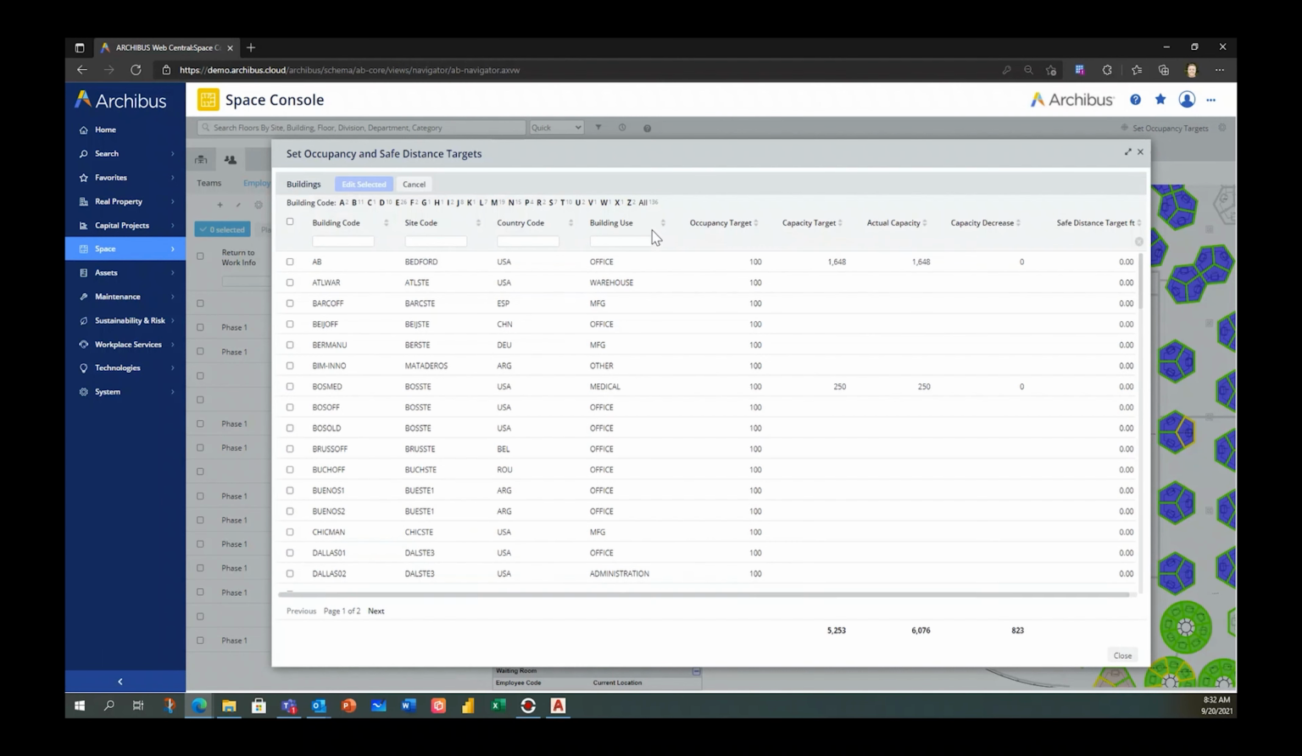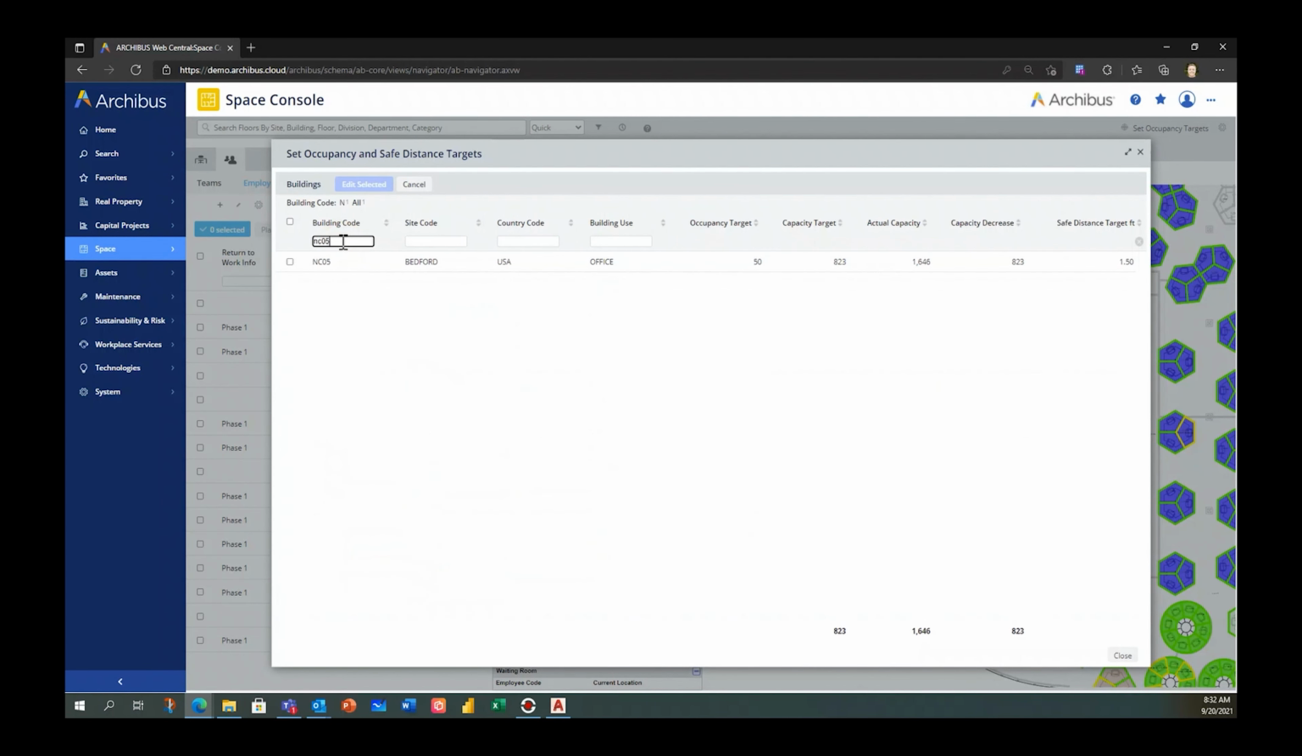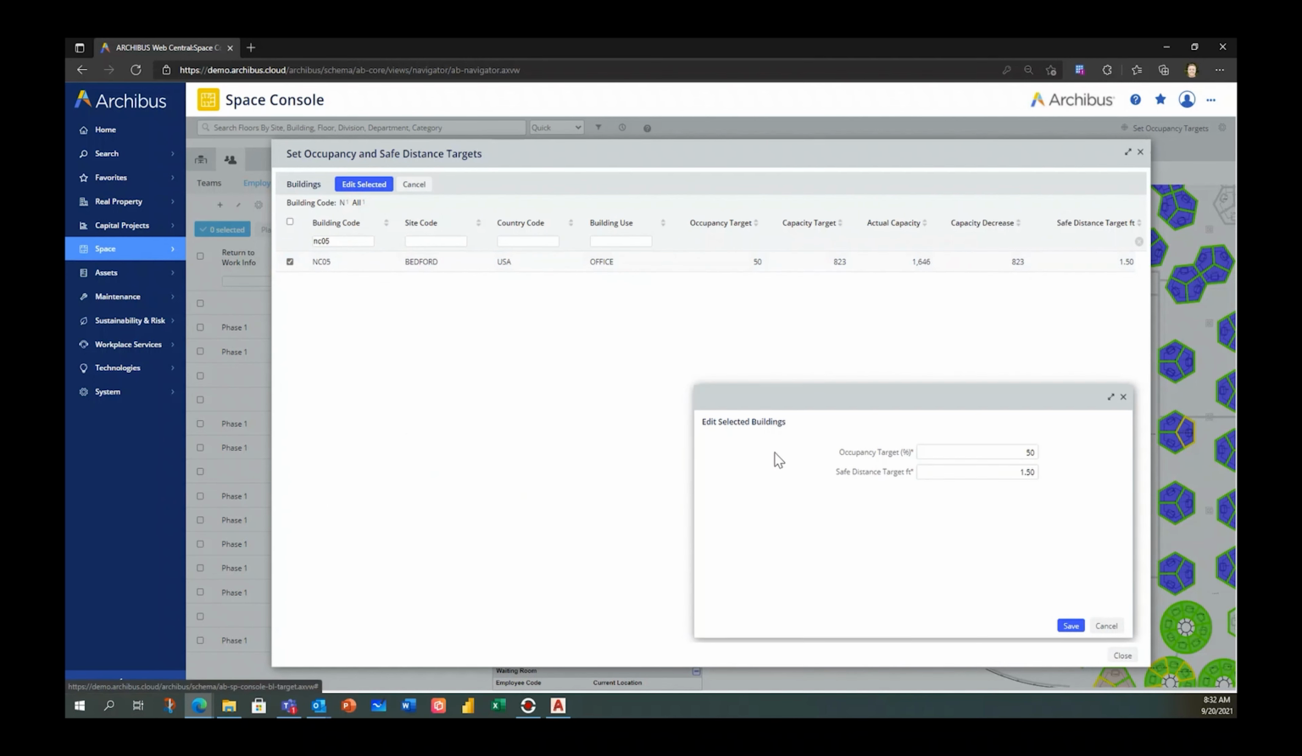And what that's going to allow me to do is, one, filter down to the specific space that we're talking about. So we'll stick with our 5th floor in the NCO 5 building. And I can set up an occupancy target percentage as a percentage of the overall occupiable, or where work gets done, space on our floor plan. In this case, it's 50%.